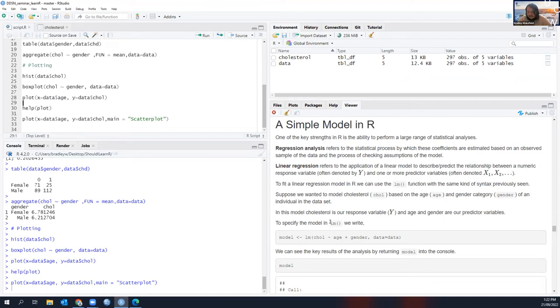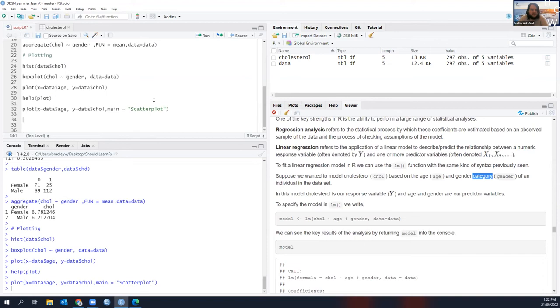We can use this LM function. In this case, for this data set, what I want to do is produce a model for cholesterol based on age and gender, or the gender category. So I'm going to specify the model and save it somewhere so I can look it up when I want to. I want to tell R to remember that this is a model I'm interested in. So I'm going to say model.